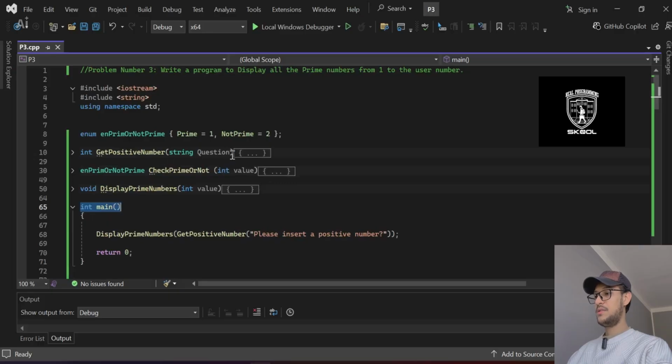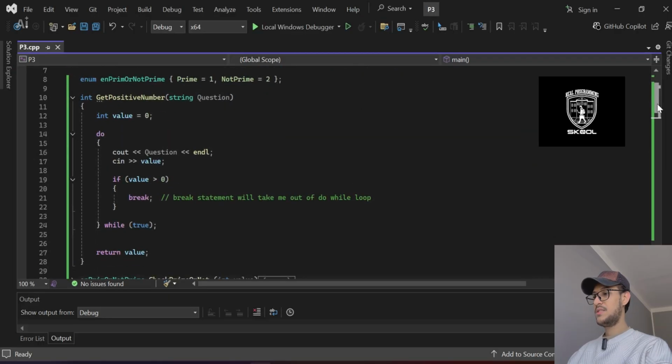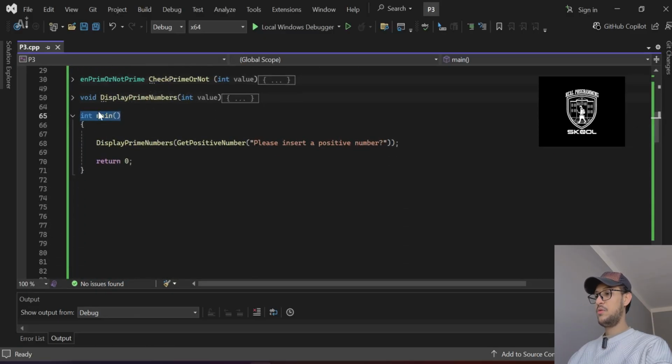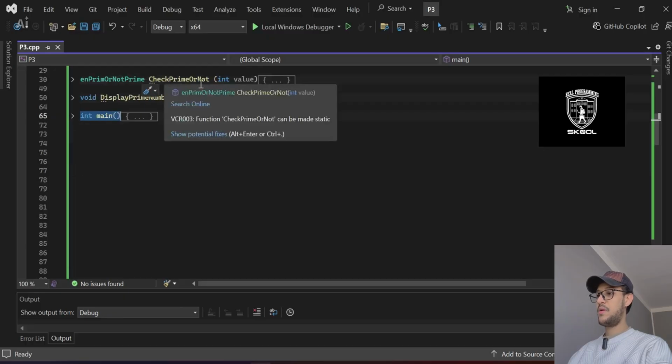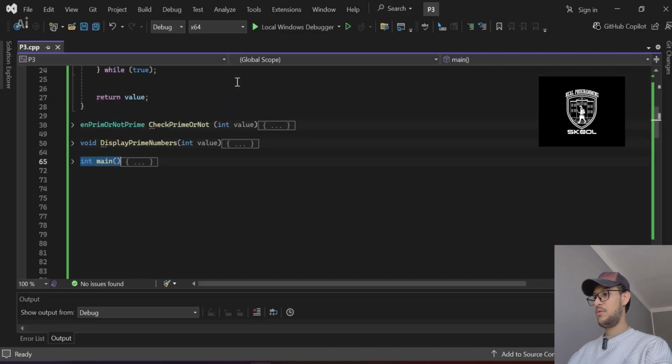Get positive number. It takes the question. Let's open it just to remind you how it looks. Same logic, value, do while loop, break statement, and everything. Okay, you already know it. And after that we have another function. We create another function, we name it CheckPrimeOrNot. It's from a user defined data type, which is the name of the enum, and it takes the value from the previous function.